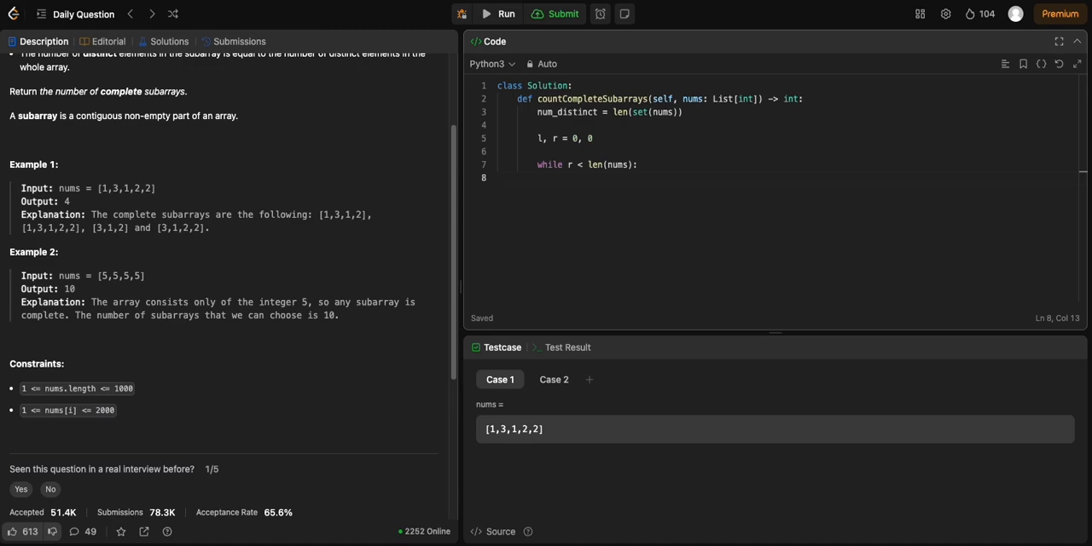So wait, what do we actually want to do? I think we want to move r. So our left bound is at the very beginning, right? So we want to move r until our map has 3 distinct elements, like for example there.